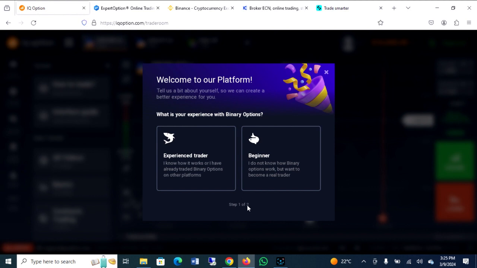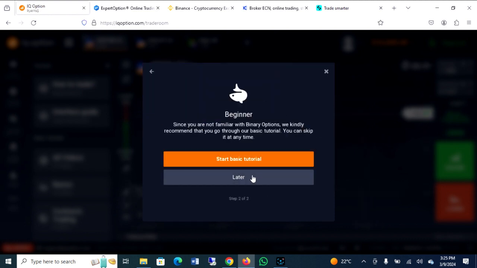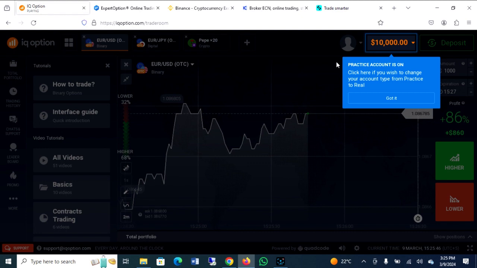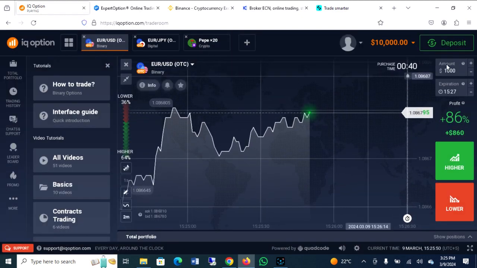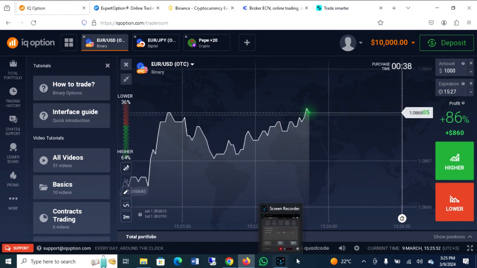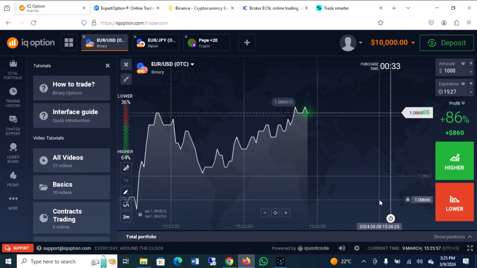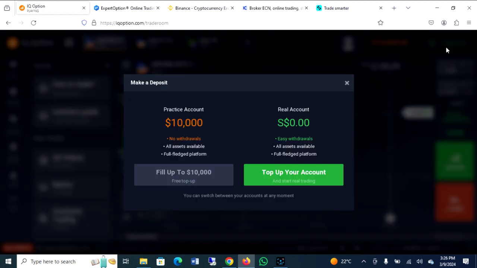So this is the main page of IQ Option. Here we are going to be trading as well. I recommend you to use your demo account for more than 3 months. Once you get enough knowledge, then you can make your deposit in your real account.